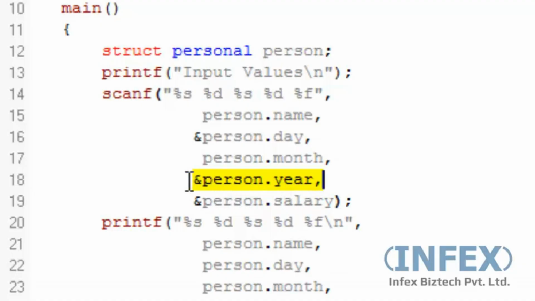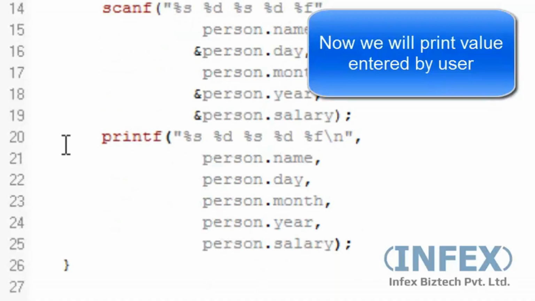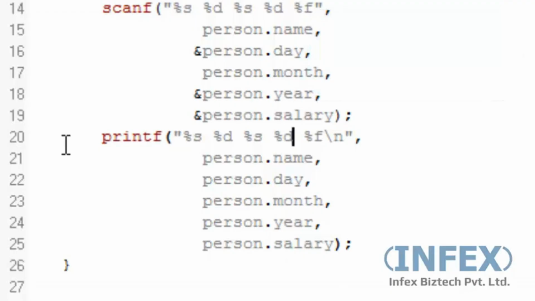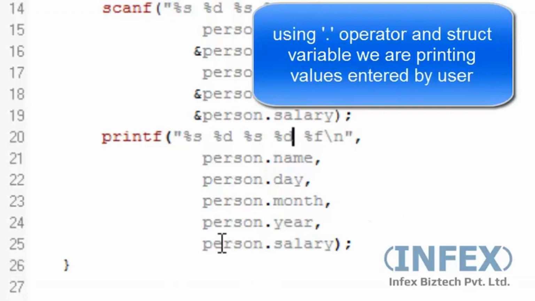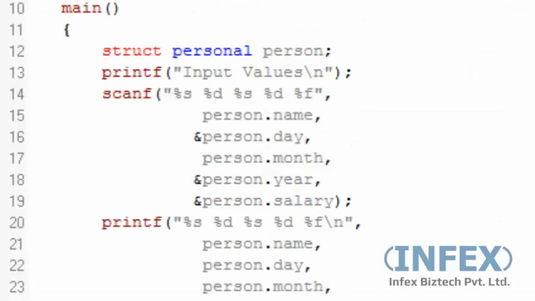So we are taking input from the user for the various properties. Now once the properties are entered, we want to print all the values entered by the user using structure variable access. So we have written all the type specifiers in double quotes, and after that one by one we are printing all the values. First we are printing the name by person.name, after that person.day, person.month, person.year and person.salary. This way we can use the dot operator to access structure properties.